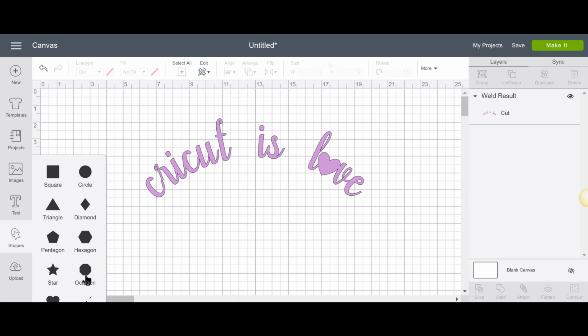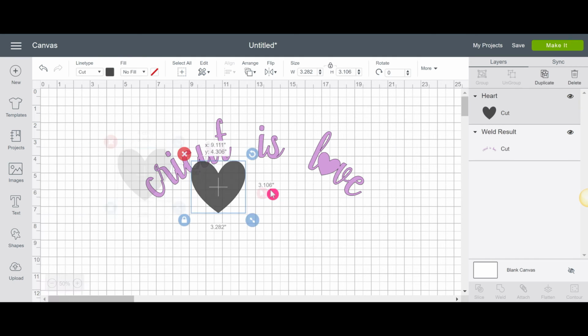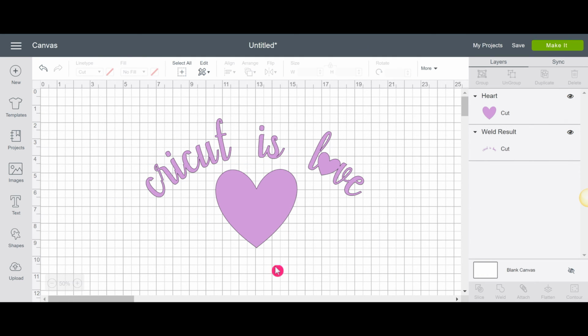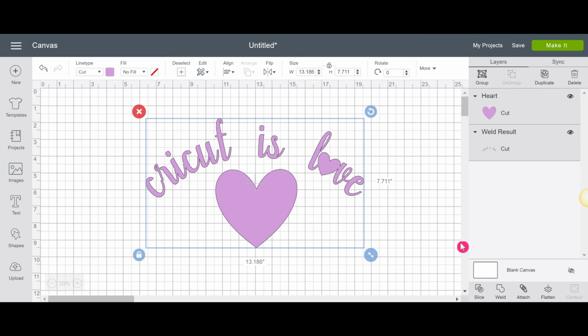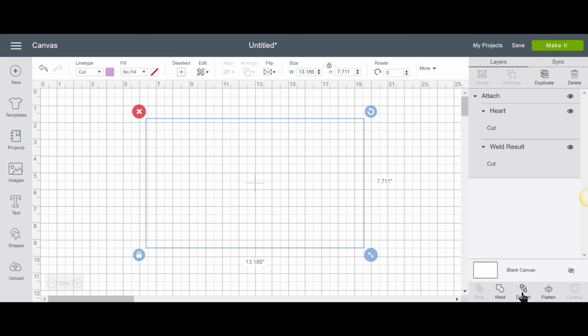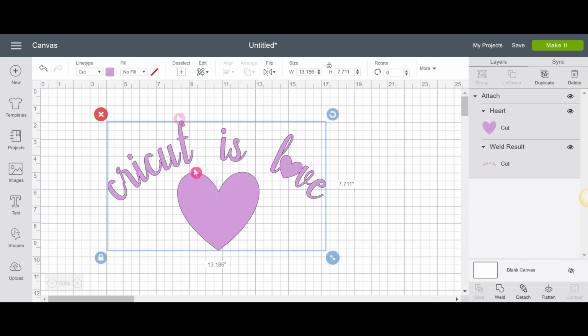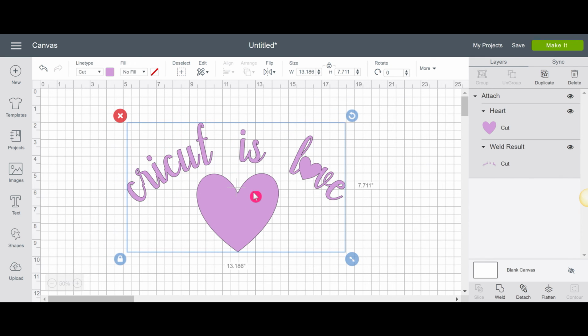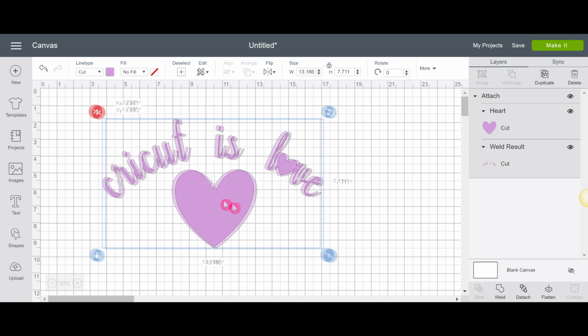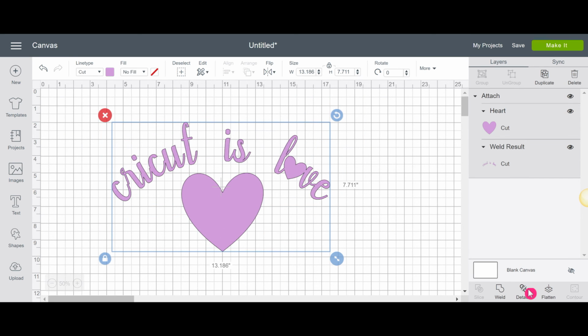let's say I want to add another heart over here. So I want everything together in a group like this. I don't want my heart to be floating around somewhere else. So what I'm going to do is select everything and click on attach. So now when I click on the heart and move it around, you can see the text also comes with it. And this is different to weld because it's not stuck together, it's not merged together. It's just attached as one group, and I can easily detach it.